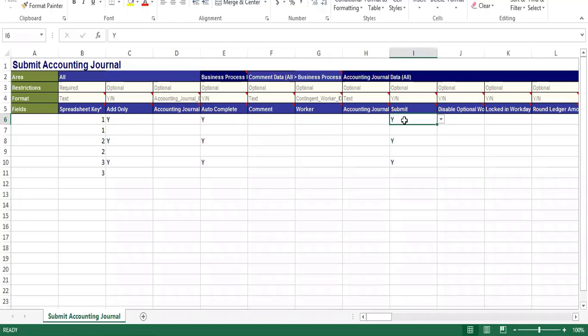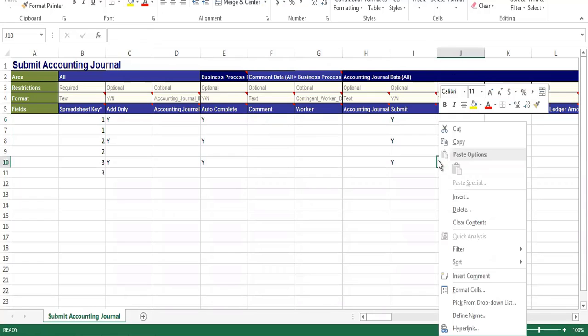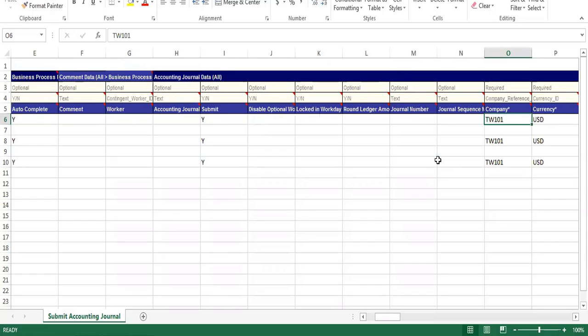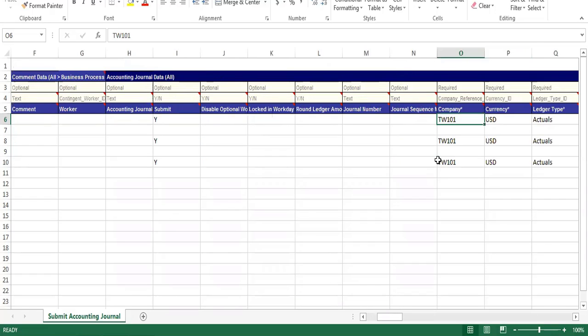When we click on submit, it goes to the next page, right? Same thing. These are the only information you need. Then you will go to the next thing here. Then in the company column, as you can see, it's marked with an asterisk sign here. So you have to put the reference ID here. TW101 is the company reference ID.